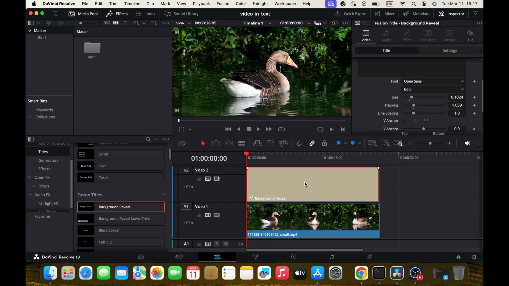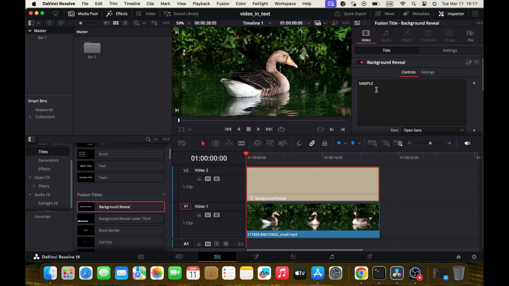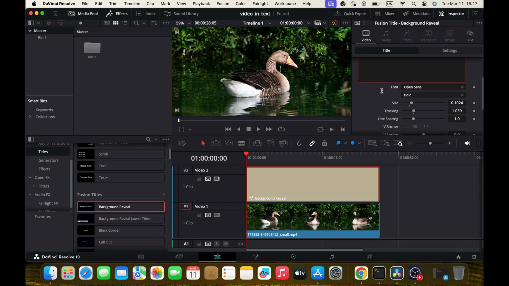Select the text layer and open the inspector panel. Enter the desired text where the video will be displayed. Increase the text size to fit the screen.